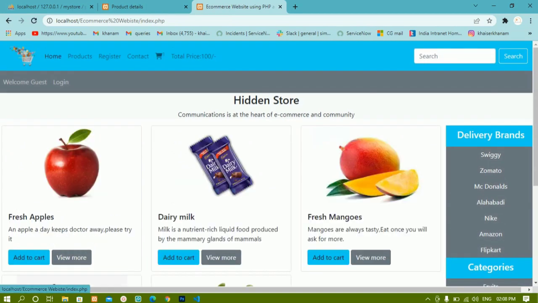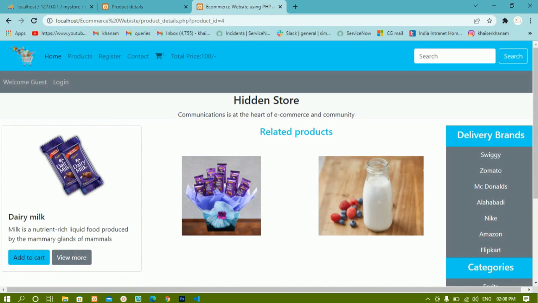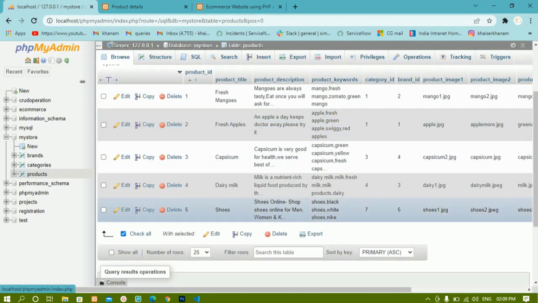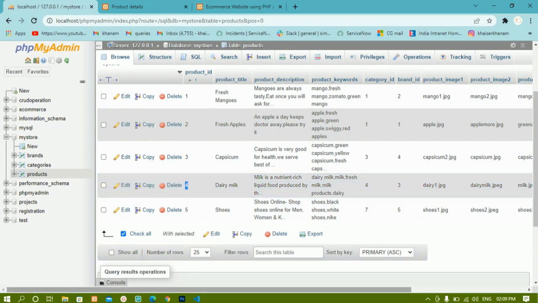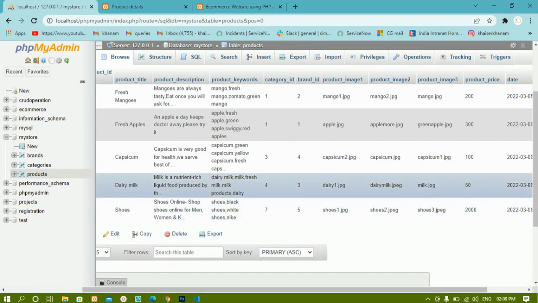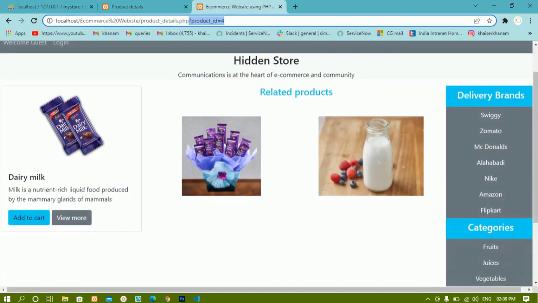Now again I'll come to home page. Now I'll just click on dairy milk. You can see related to dairy milk the product has been displayed. Now for dairy milk the product ID is 4. You can see product ID is 4. Using this whatever images I am having here 1, 2 and 3, that images will be displayed for me. Okay, this is how we are going to work.